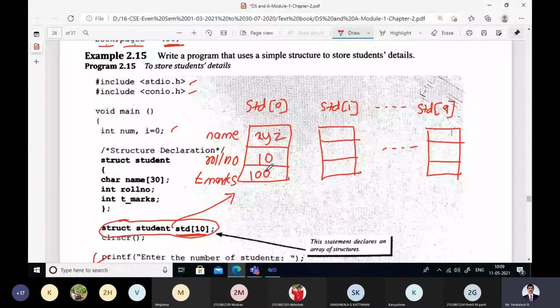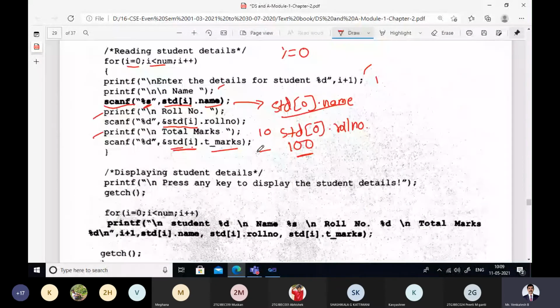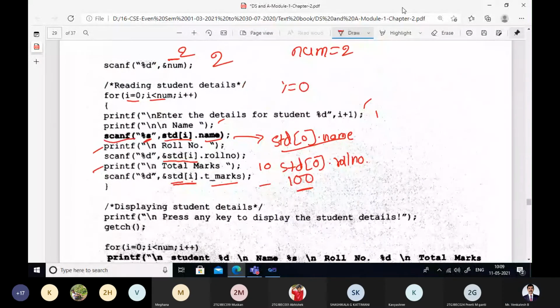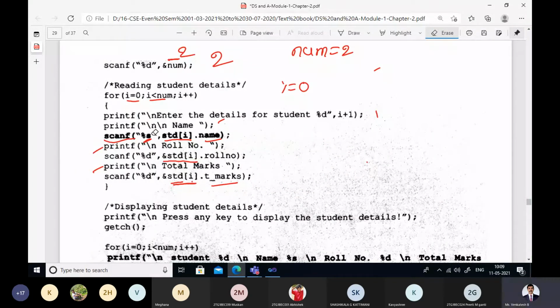That means we have read the details of one student and stored it in a structure variable. So after all this, what happens? I'll just erase this. Right. So this is where the for loop ends.